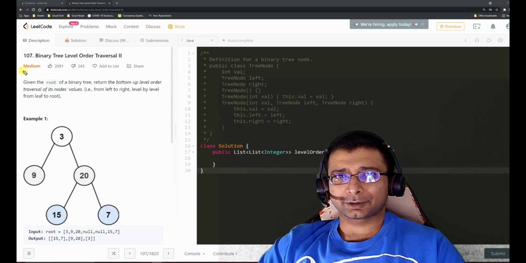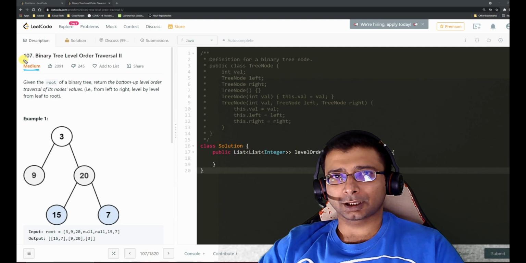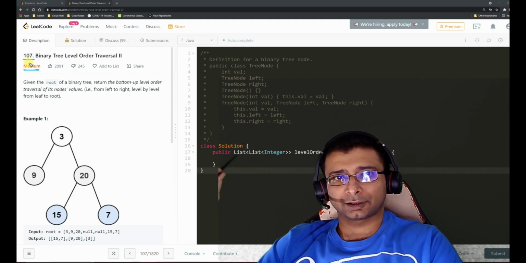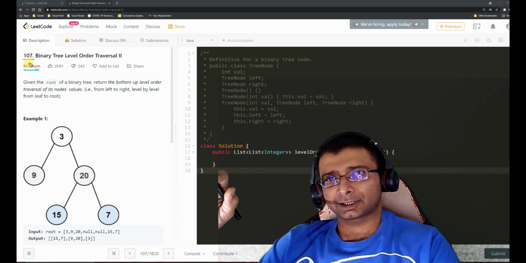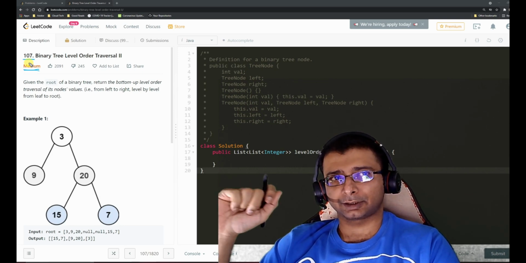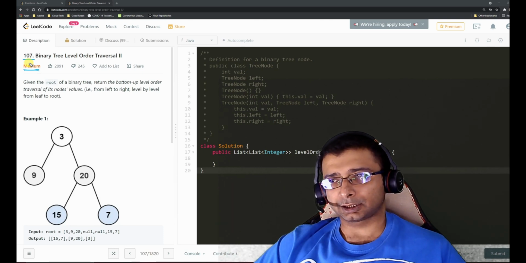So today we are going to do another medium level problem. The problem number is 107. It's binary tree level order traversal 2. So I thought of completing this entire set of binary tree level order traversal problems that is there in Leetcode before continuing with any other videos.